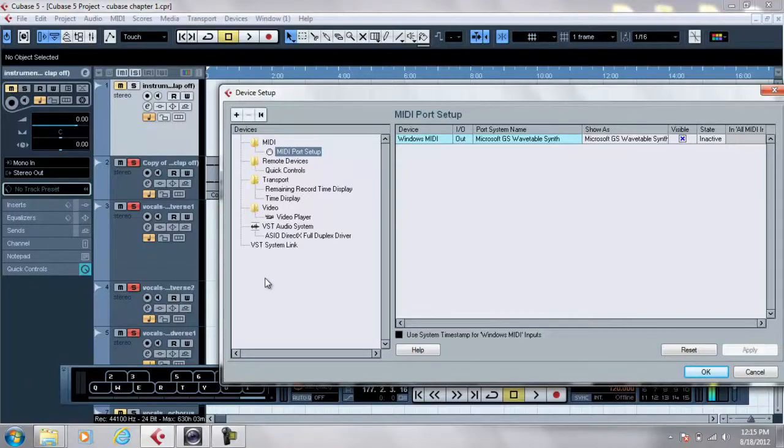Port system name is the name that your computer gave that port, and show as, that's the name you can give the port. So you can see here right now it has the same name. I'm going to change that just to show you how it works. So let's say I wanted to call this, let's just call it Rick's port. I know that's corny, but change that to Rick's port.